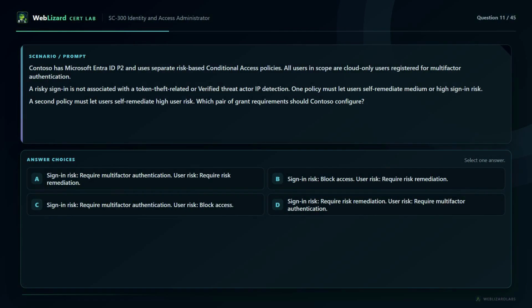Question 11 of 45. Select one answer. Contoso has Microsoft Entra ID P2 and uses separate risk-based conditional access policies. All users in scope are cloud-only users registered for multi-factor authentication. A risky sign-in is not associated with a token theft-related or verified threat actor IP detection. One policy must let users self-remediate medium or high sign-in risk. A second policy must let users self-remediate high user risk. Which pair of grant requirements should Contoso configure?